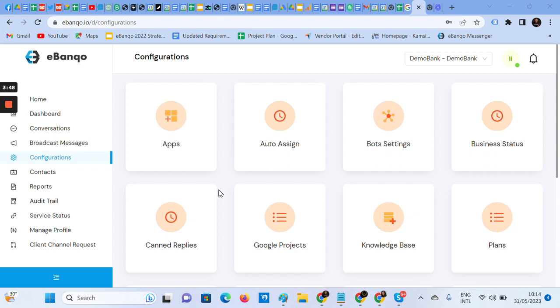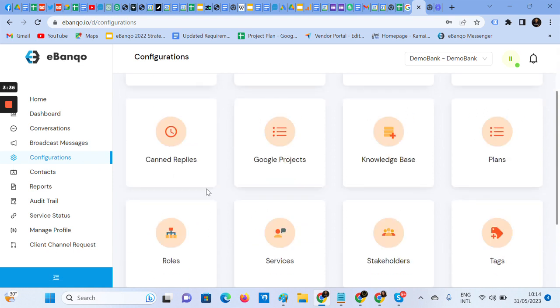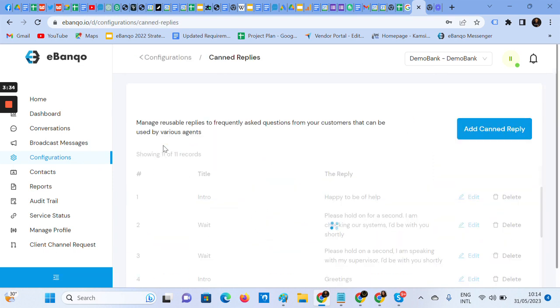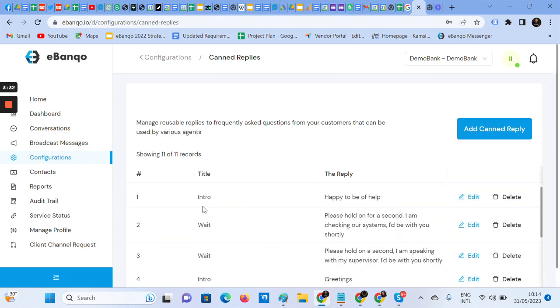So let's see the kind of replies that are available on our platform. Remember, like I said before, the canned replies are editable. So to see canned replies, you go to configuration like we have here, and then you can see canned replies. So you come here to canned replies. So you can see the different categories of canned replies.